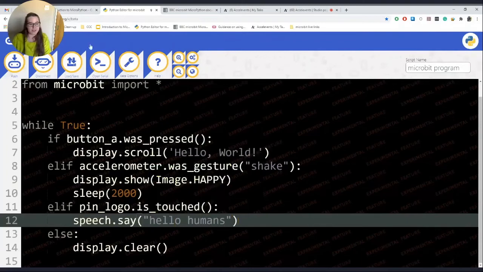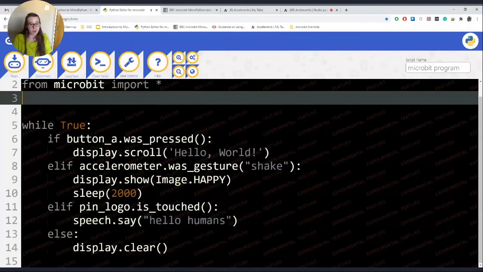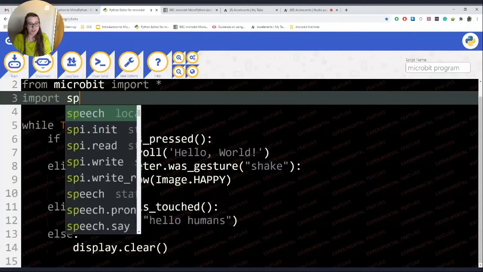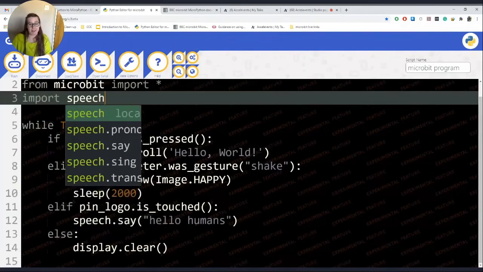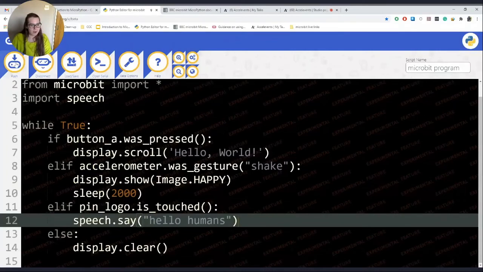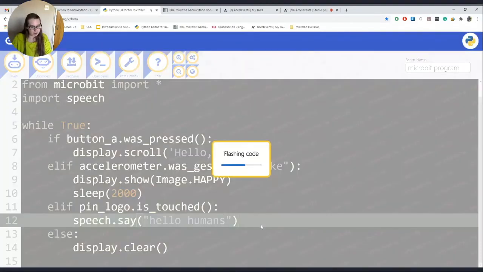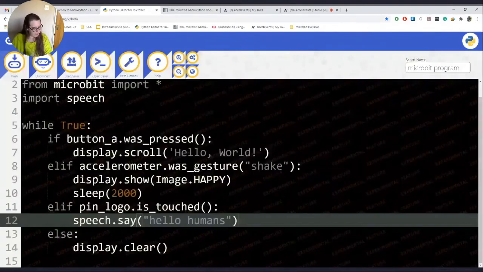So this only works in MicroPython. But we also need to import speech to make this happen because the speech library is separate. So what should happen now, if I flash this code to my microbit and make sure there are no errors, I'm going to hold this up to my microphone, which I believe is here. No, this is my microphone.